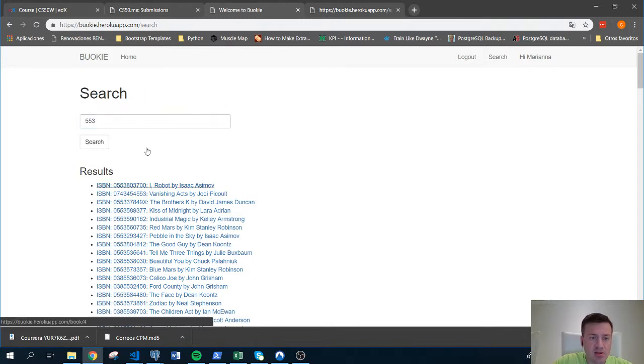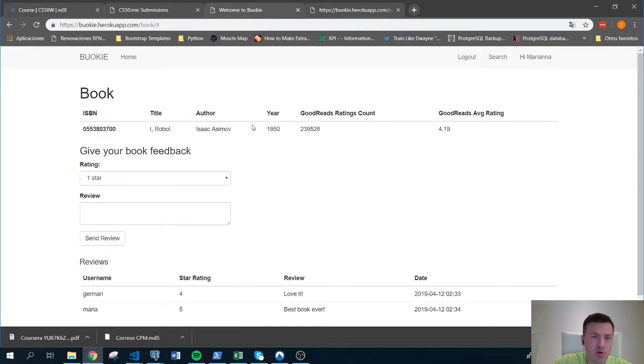So let's go to the first one. When I click the link, I will go to the book page. As you can see here, the link, the book, and the ID of the book. And what I've got here is the detail of the book: the ISBN, title, author, year, and the Goodreads rating count, and the Goodreads average rating. This is done using the request that we can see in a minute.